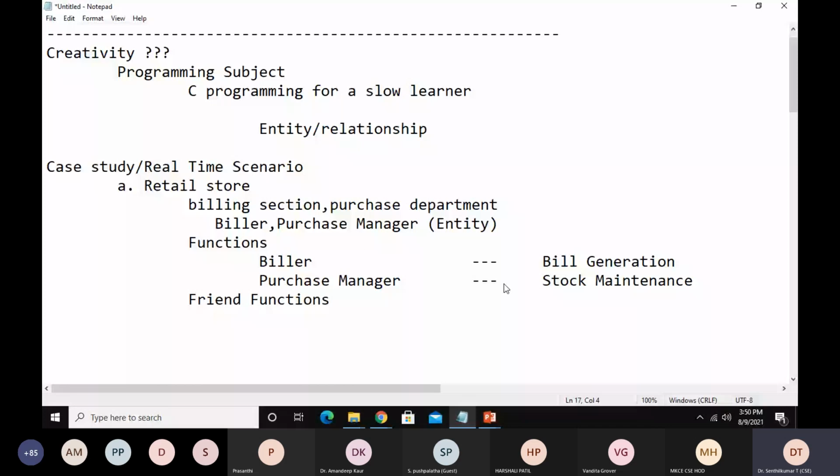So there, the question would be, what is a generic function that both of them would be trying to access? Both of them would be trying to access the view stock, because this will be reflected in the warehouse. So once you say it like this, the student understands the concept of what is an entity, what are functions, what are friend functions. Now you make the problem a little more complex.